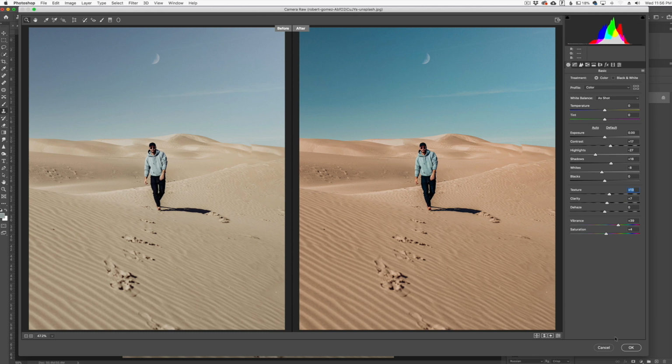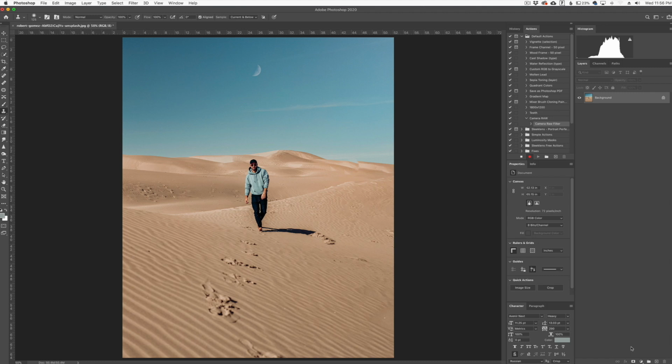Once I've got that done, I'm going to click OK, and that's going to take us back to our Photoshop window. Here we can go over to our actions panel. If we wanted to do more steps, we could, but we're just going to do that one, and we're really utilizing that camera raw filter. So I'm going to click the stop button there, and that is our action that we have created.